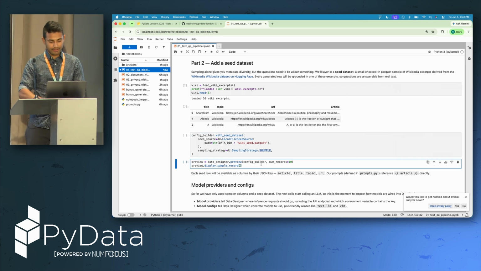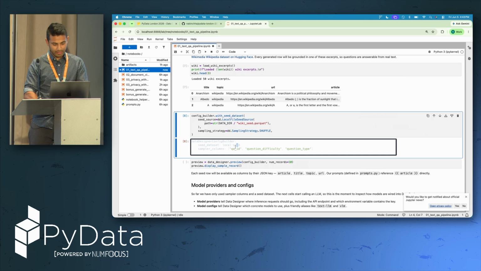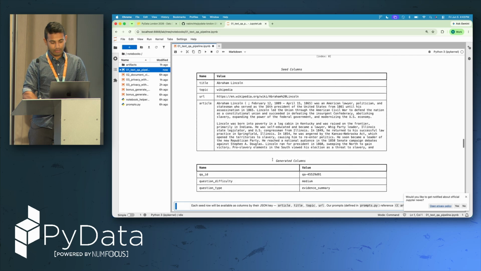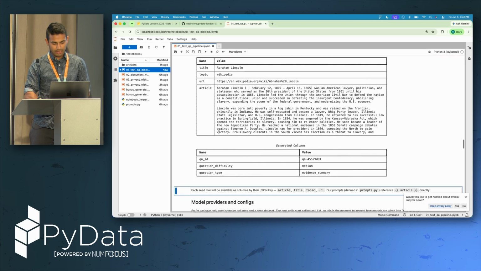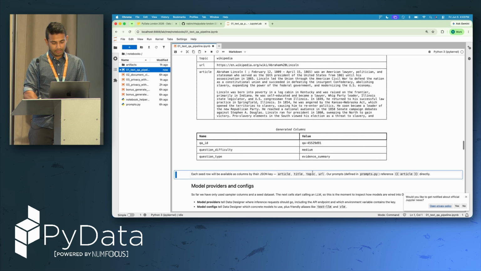Okay, now we added our seed data set, right? And now you can see the preview. It has seed, we have QAID, question difficulty. Now let's do a preview again. Let's see what happened after that. Now we can start to see our data set take a little more shape. So seed columns, we have, in this case, the title is Abraham Lincoln, topic is from Wikipedia, URL is the URL where this article can be found, and this is a short excerpt article. And we have generated columns. We generate the QAID, question difficulty. For this one, it's supposed to be medium, and then question type is evidence summary.